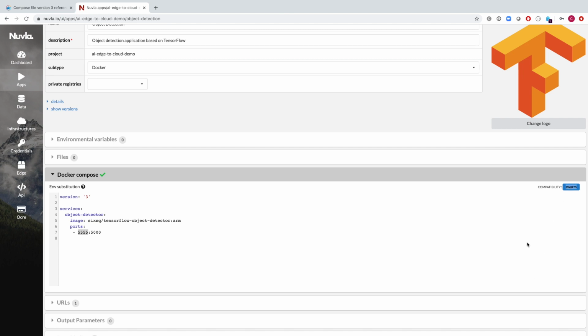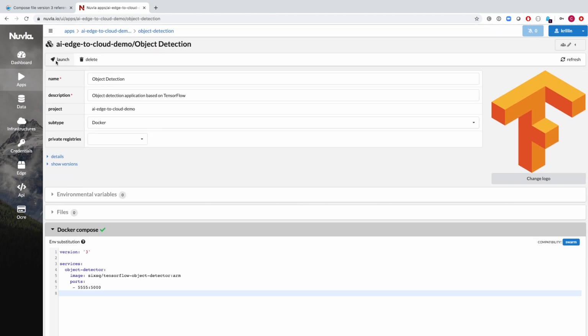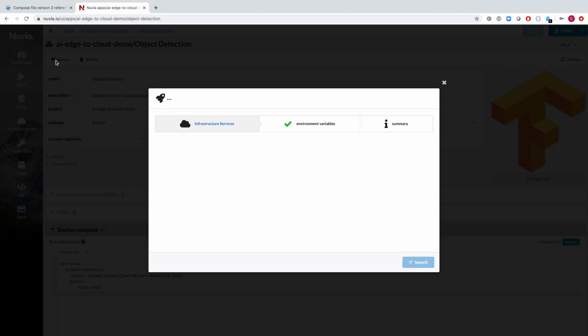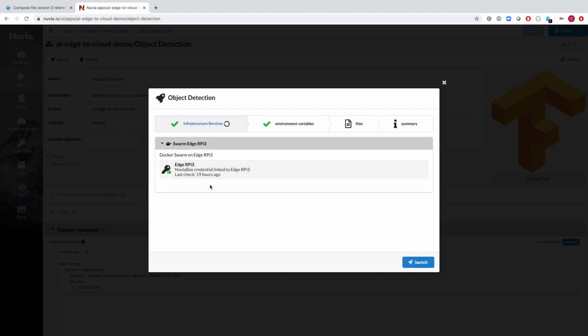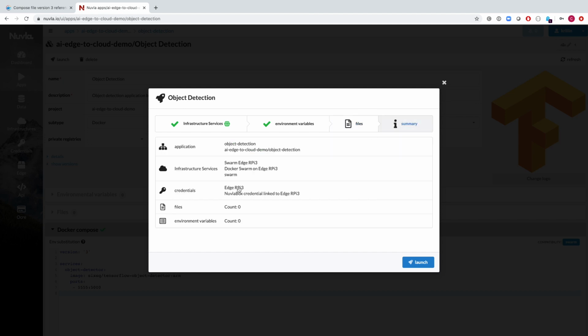We can check that our syntax is fine, and we have the compatibility mode on the right side set to Swarm. That's a default, right? When we put a compose file in Nuvla, the default will be a Swarm application. So we can just click Launch. We'll be given the option to choose one infrastructure. We just have one, so let's go ahead. No environment variables, no files. That's pretty much it, all good.